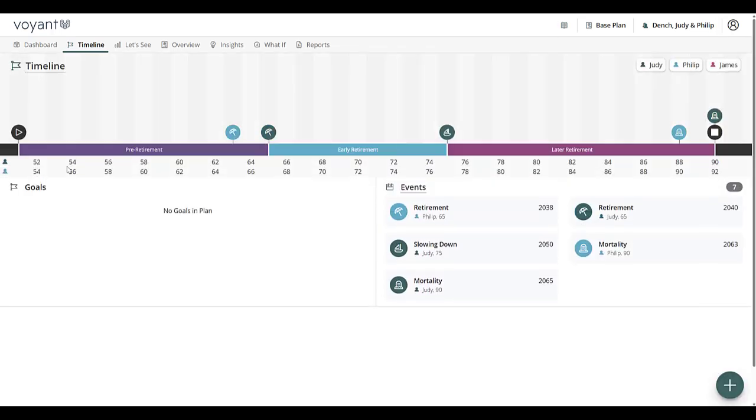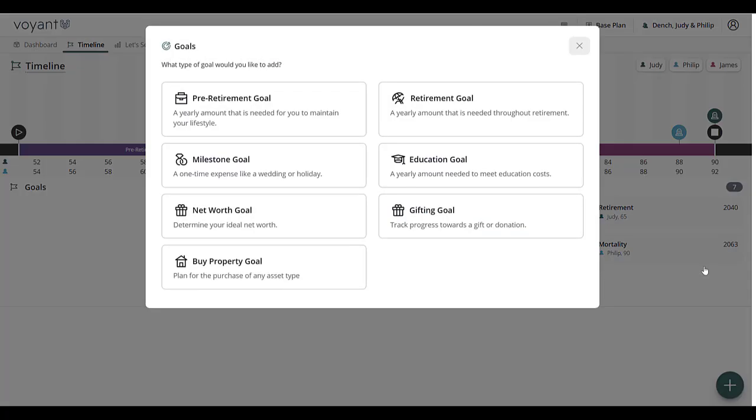Now, I would also like to add in a few goals for this plan. Goals are going to be trackable expenses in the plan. So the way that you can do that is by going to your plus button here in the bottom right hand corner, clicking the goals icon, and the first thing I want to add is a milestone goal. A milestone goal is a one-time expense like a wedding or a holiday.